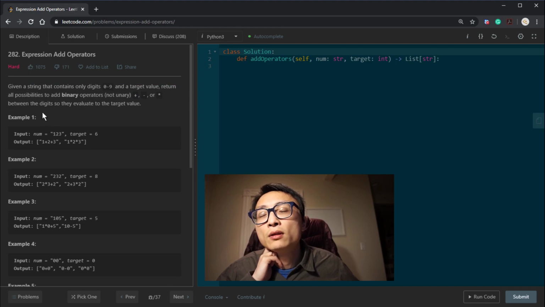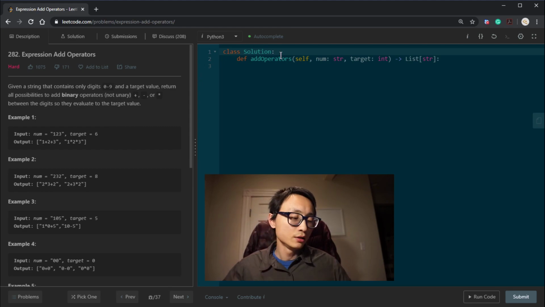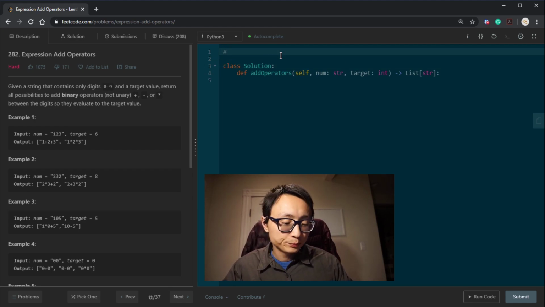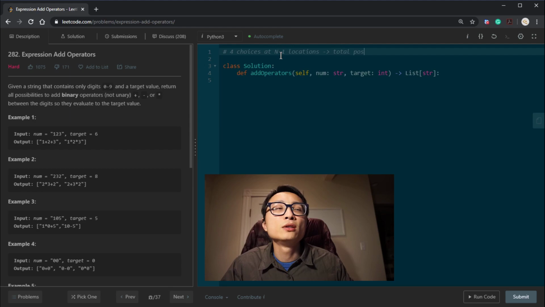let's say that we have n digits. There will be n minus 1 spaces where we can insert an operator, and that's 3 different choices at every location. Actually 4, right? We can choose to insert one of the 3 operators, or we can choose to ignore that space and concatenate the adjacent digits. So we have 4 choices at n-1 locations. That leads us to a total of 4 to the n-1's power possibilities.